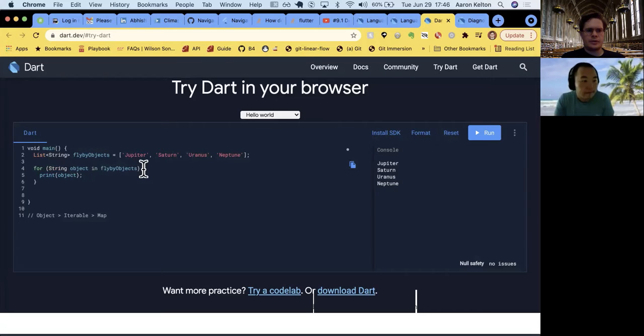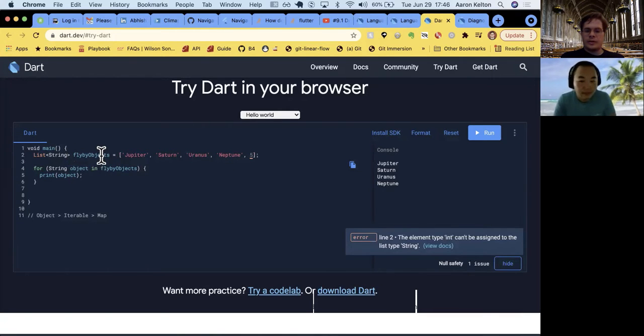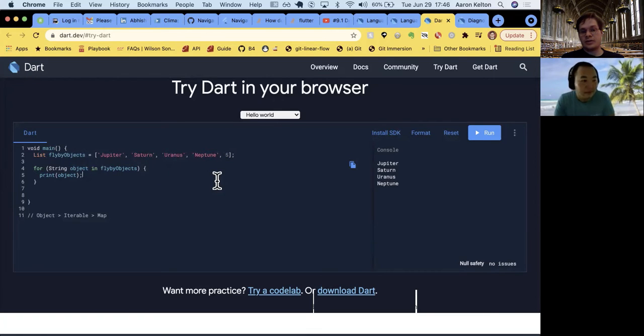Okay, let's see. I want to change that and then try to run it again. Okay, so it worked, that's right. For each string object in flyby objects, which is a list of string, print that particular string object. That's a good point about the data type, because if I wanted to add something else here, like the number 5, I no longer have a list of strings. Let's just be generic. And now I have just a list of flyby objects.